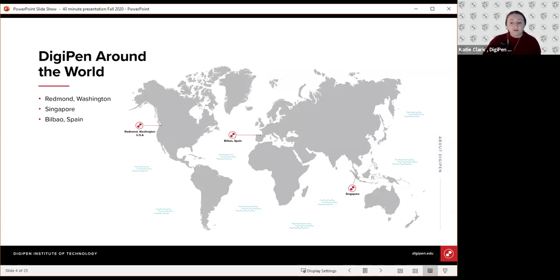We do have two international campuses as well, one in Bilbao, Spain, and then one in Singapore. So there are graduates from those campuses also working in the gaming industry that you may make connections with as an alumni. Those campuses do have their own separate admissions offices, so we do not currently offer any study abroad options, but they are also options if you were interested in connecting with them.